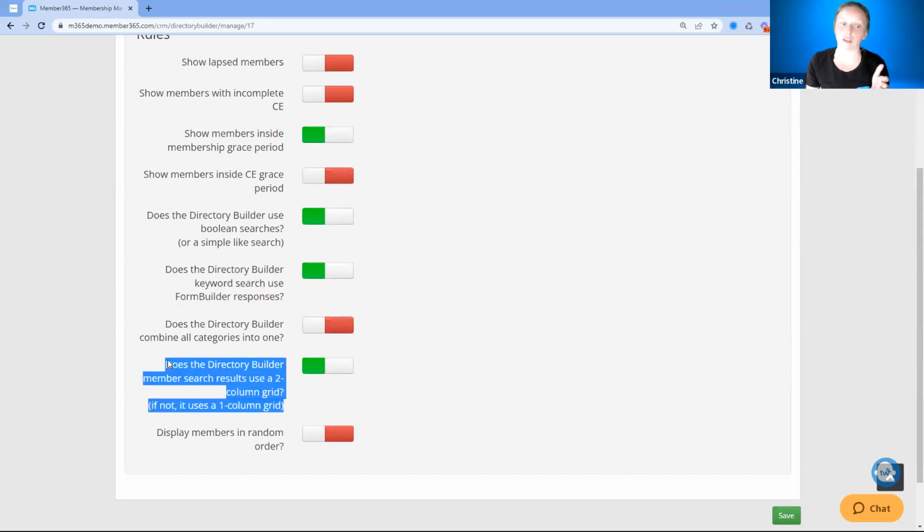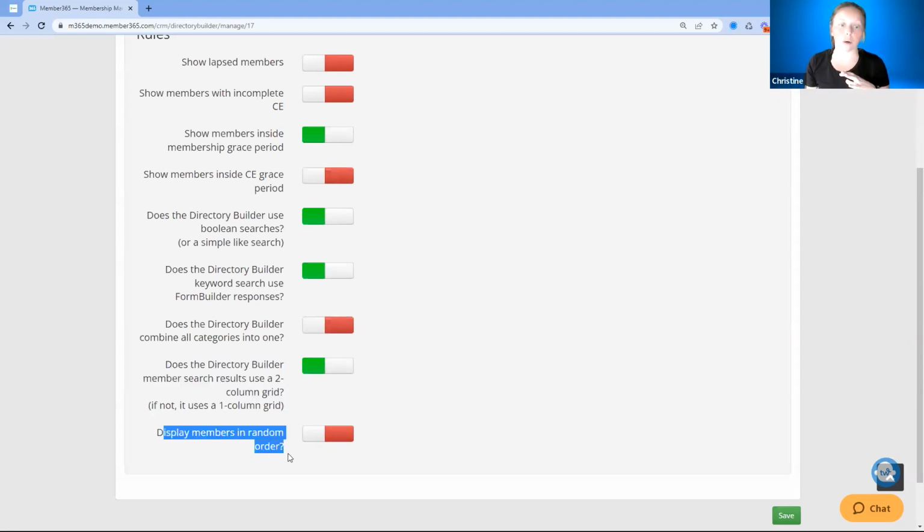I always like to do the 2-grid option for individual directories. The business directory is a 1-grid, and I'll show you the difference in a minute. And then finally, I always put them in random order. The reason for this is that right now everything's in alphabetical order. If this isn't turned on, it's always going to be in alphabetical order. So if I go into the directory, I'm always just going to pick the first person there. Typically, not that people won't search a little bit if they search on their filters, but it's still going to be in alphabetical order.